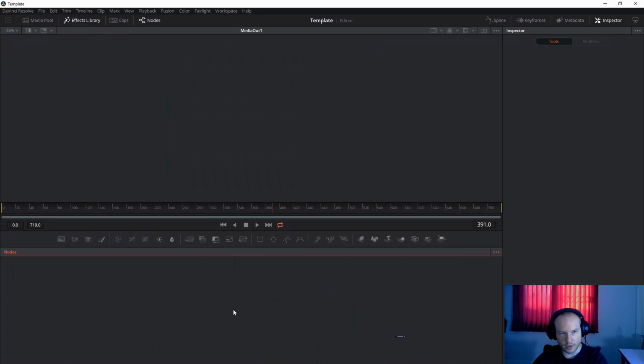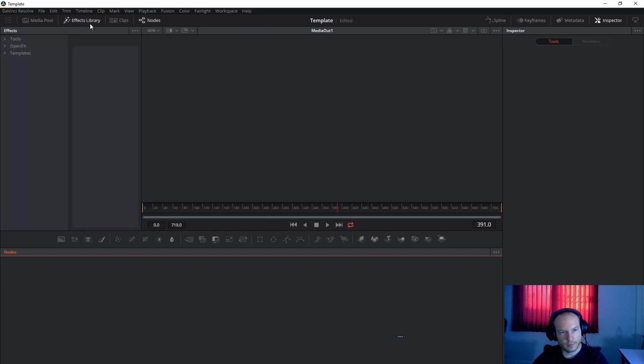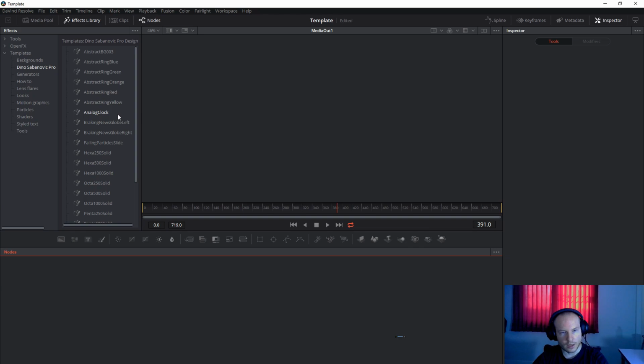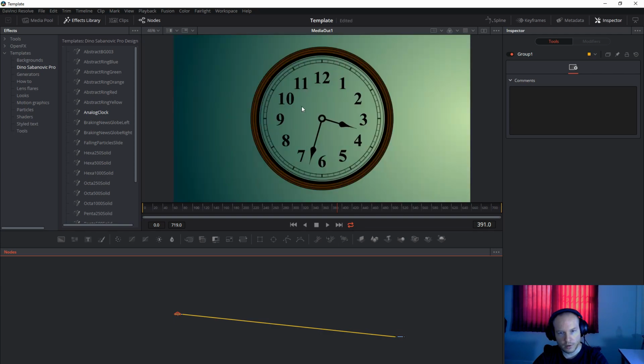Zoom out because this one will be very, very large. Go to the FX library, templates, and the folder where you extracted your file. Then just drag and drop the analog clock, and now just connect it to the MediaOut. Wait for the image to render, and this is what you will get.